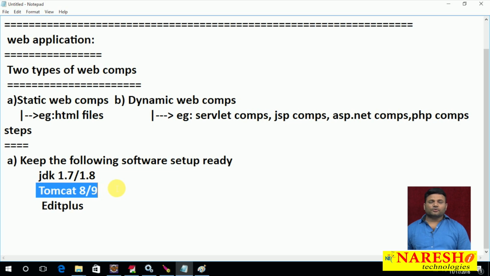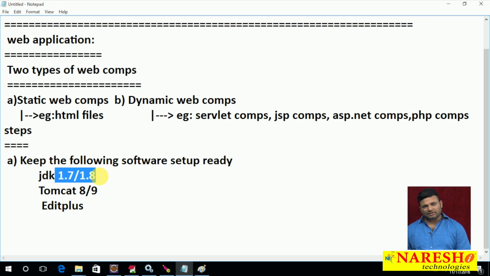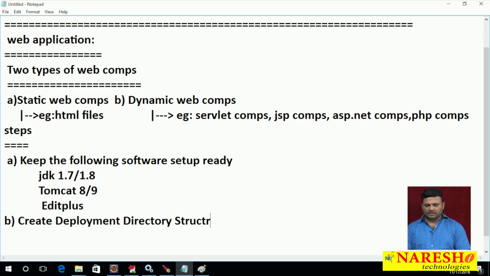Tomcat is my web server. JDK is required for compilation of the servlet component, and Edit Plus I am going to use only for development of the web components. So step B, create the deployment directory structure for the web application.